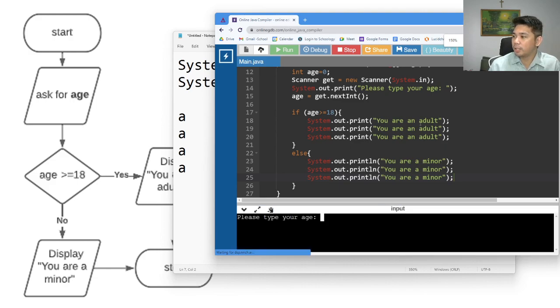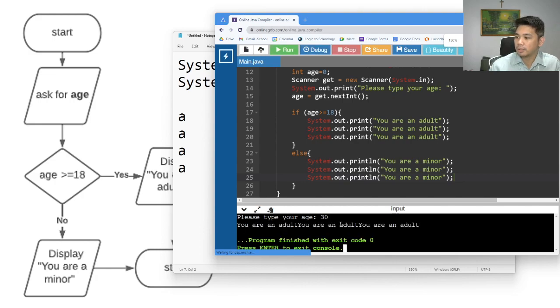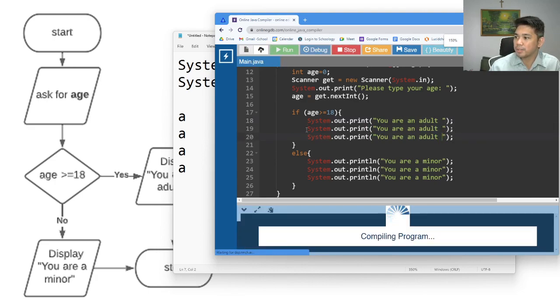So, let's try one, you are an adult muna. Let's say 30. Magkakadikit. Sir, bakit po magkakadikit? Walang space in between dito tsaka dito. Primarily because wala namang space after. Pero kung lalagyan natin ng space, magkakaroon na yan ng space.